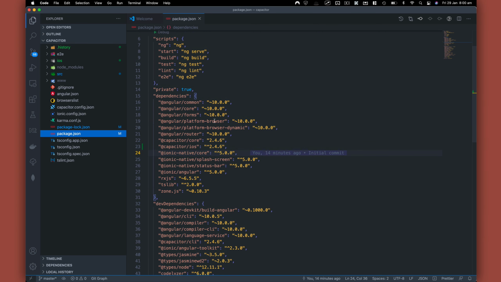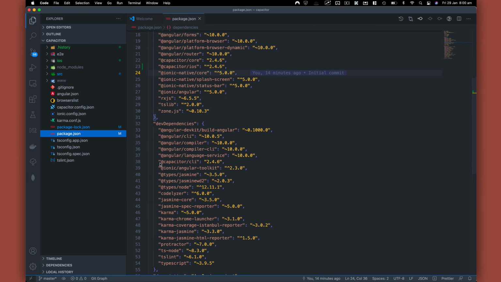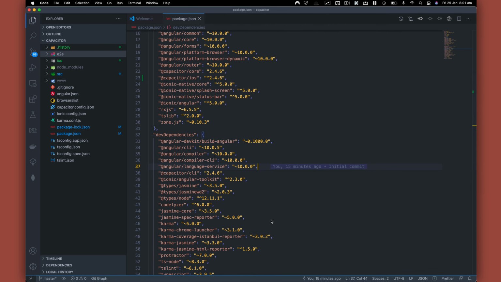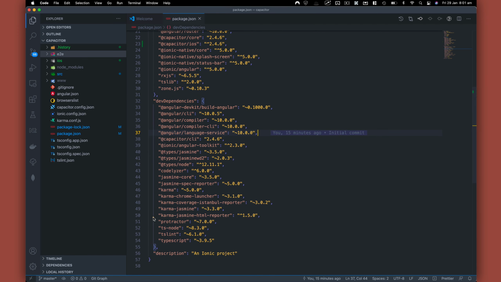So we used Angular as a framework, so that's why it installed all these Angular packages. We have this Capacitor iOS package, Capacitor Core. In dev dependencies, we have this Capacitor CLI, and then some Angular dev dependencies. We also have dependencies for our test runner, which is Karma, and then we also have Protractor for end-to-end testing. And then TypeScript is configured by default.